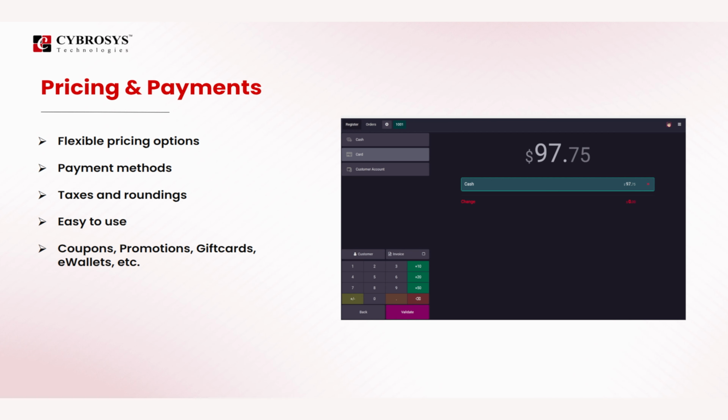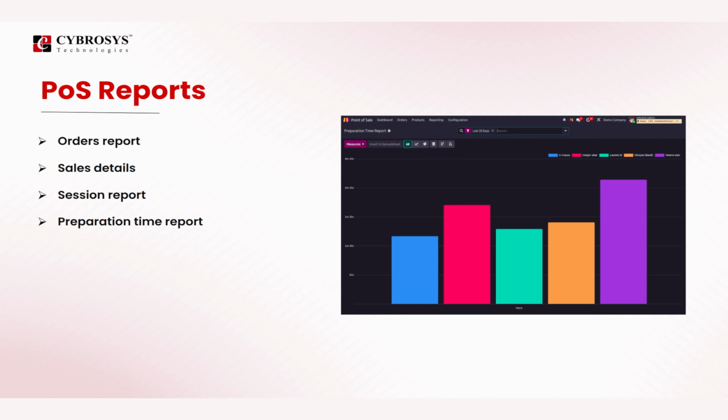And at last we have coupons, promotions, gift cards, e-wallets, and different loyalty programs. We can discuss how these coupon programs, promotions, and gift cards can be applied to a POS order. Then the POS module provides different reports, like order reports, sales details, and session reports. Different session reports can be obtained from the POS module itself. Then the preparation time report: we can send orders to preparation displays, and using that data, Odoo provides a preparation time report.